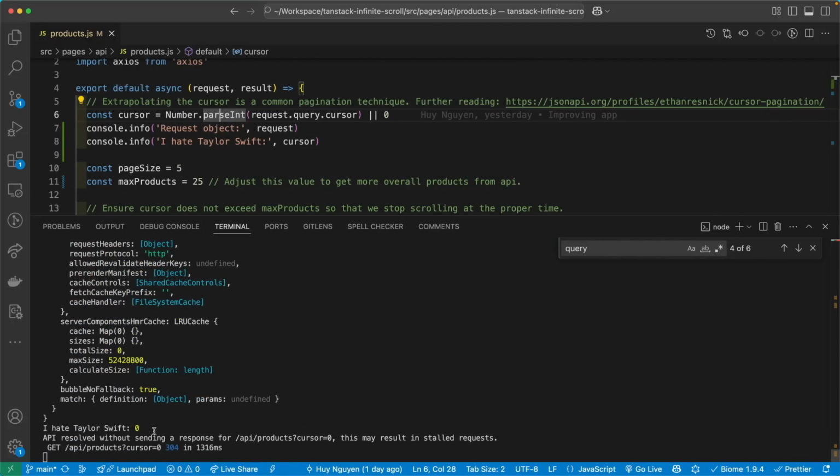I don't really hate Taylor Swift. She is annoying though. So as you can see here, now the cursor is at a number type of 0.